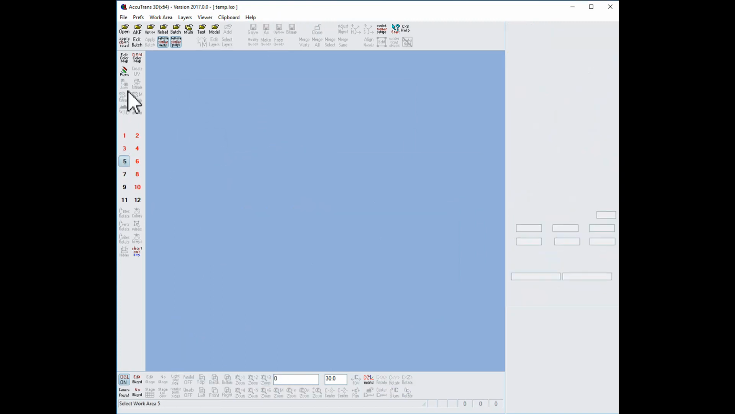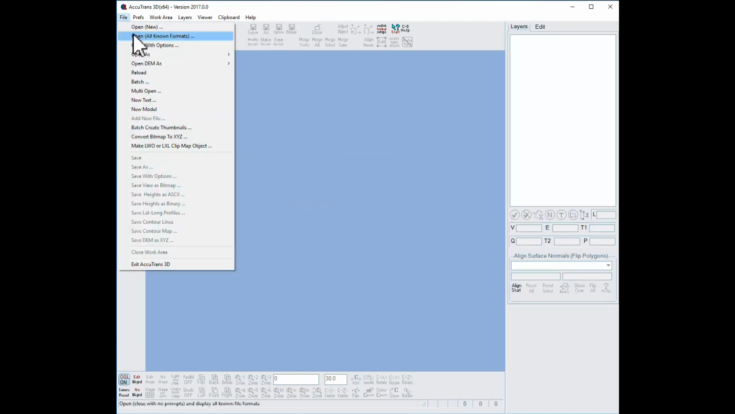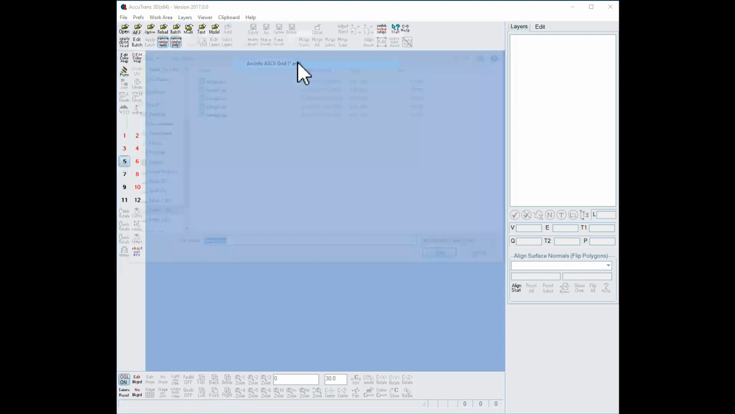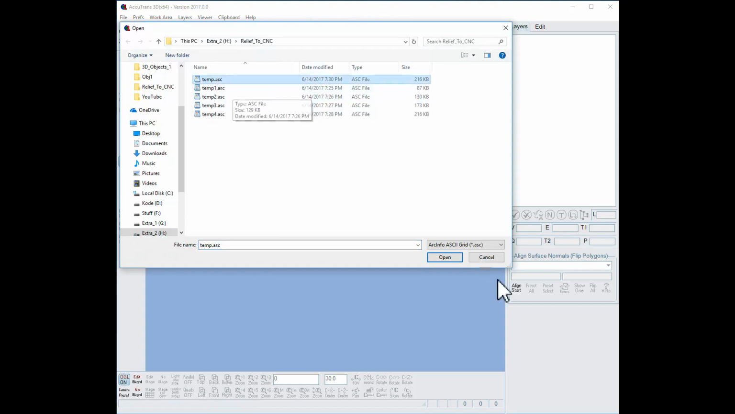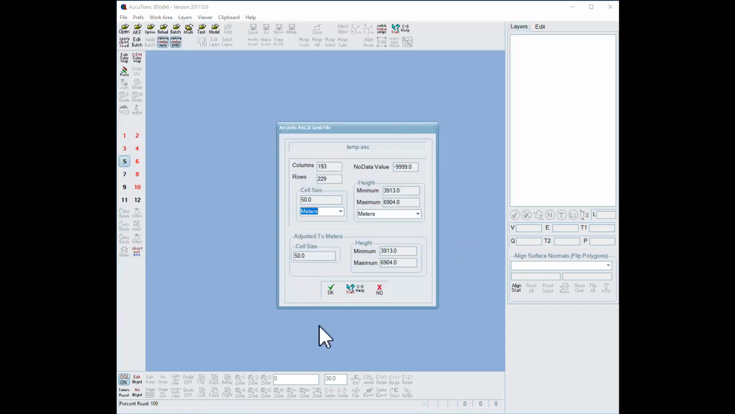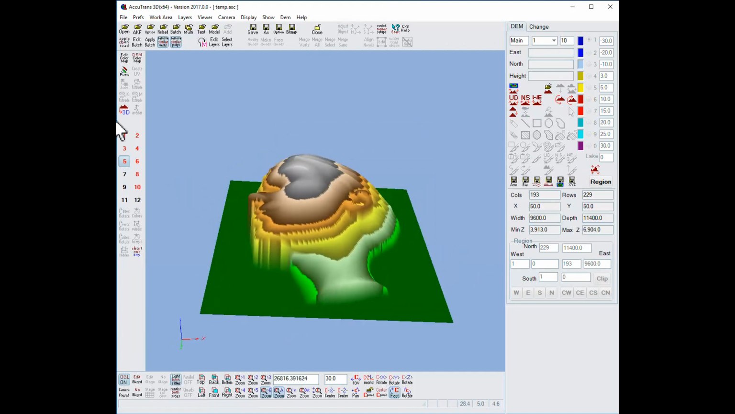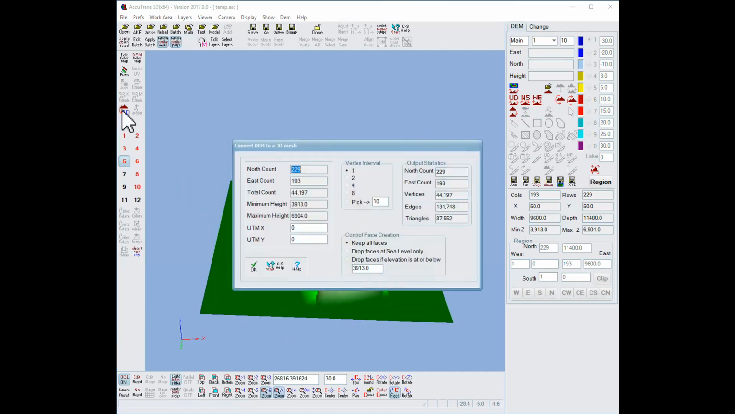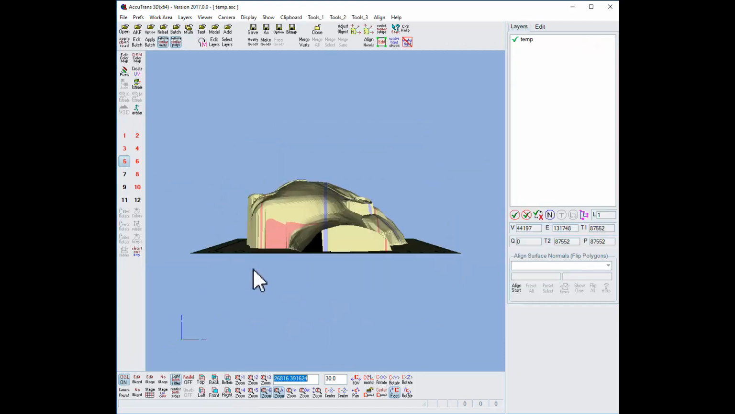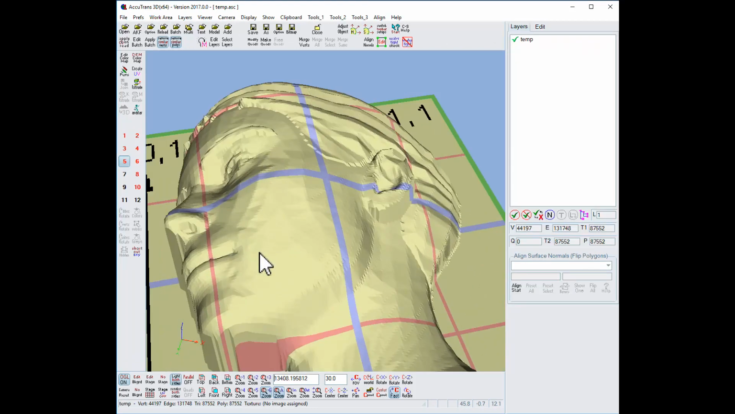Pick a new work area. Do File, Open DEM as ArcInfo. Select the temp. Okay. Okay. There's our model, and convert over to 3D, and there's our model.